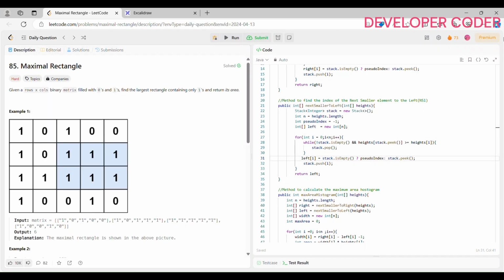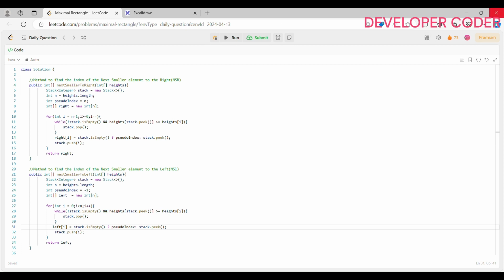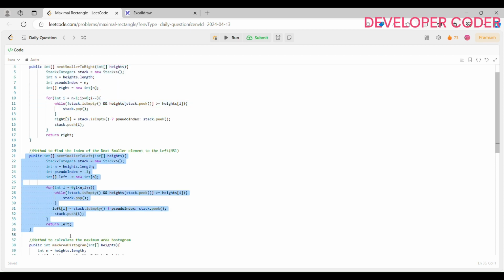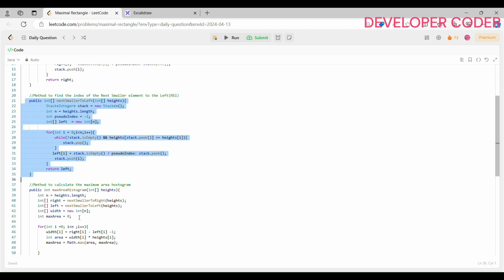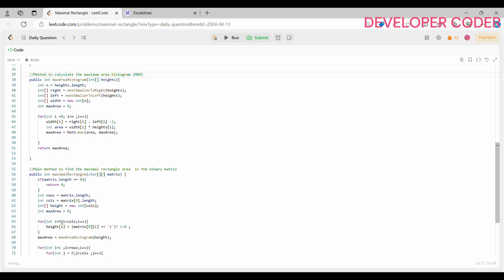So see here, we have understood a lot of concepts actually in this problem. We have found how we are going to calculate the next smaller elements to the right. We have also made one method to find the next smaller element to the left. Okay, then we have added one method to calculate the maximum area of histogram. You can say it MAH, max area histogram. And then this is the main method.